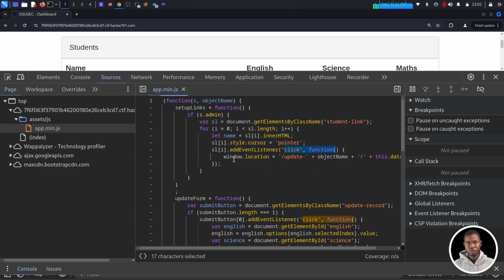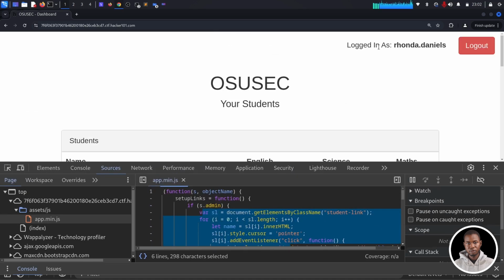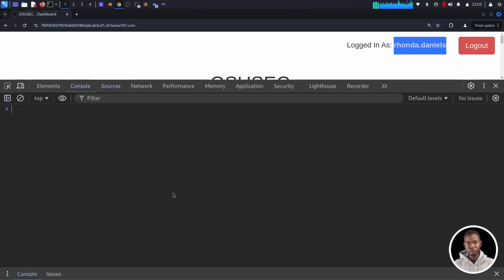So what this is trying to say is we might possibly be able to activate the pointer and the click event if our session s.admin is equal to true before this particular part of the code can be evaluated. But currently, if you take a look at who we are logged in as, we are logged in as Rhonda.Daniels, which is not admin. So what we can do is try to use our console to possibly verify.